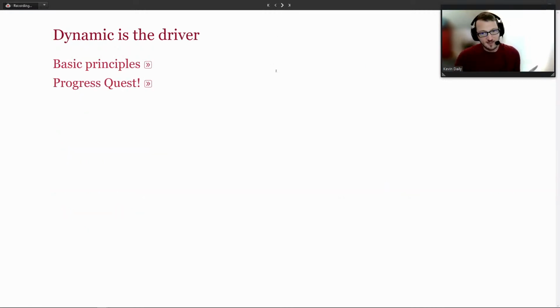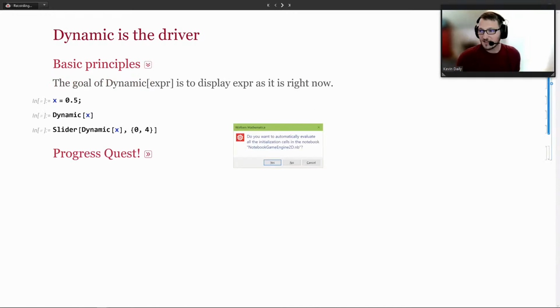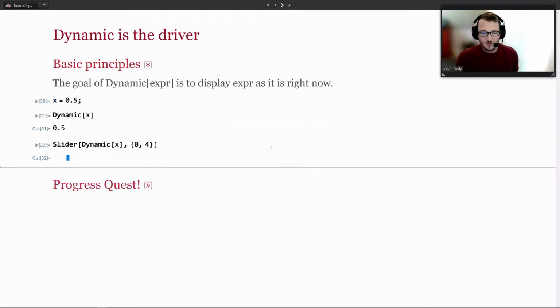So ultimately, we're going to be making a two-dimensional side-scrolling platformer. That's the goal by the end of this talk. But we need to first build up some intuition about how we can do that within the Wolfram Language. And the first thing we need to understand is this wonderful function called Dynamic. So what Dynamic does is basically it wants to display whatever's inside its brackets, inside this payload. It wants to display what that value is right now as it is.